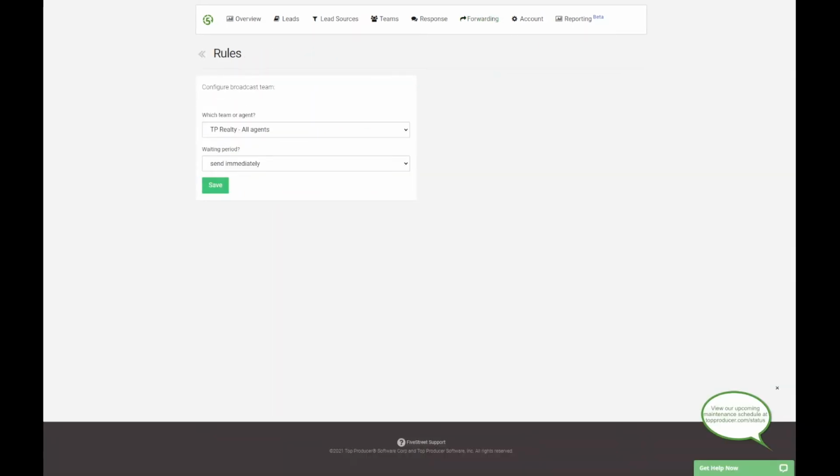The broadcast rule is just the basic rule that allows your FiveStreet account to forward leads to your team members in the first place. If you intend to set up more advanced forwarding rules later, you can use this as kind of a backup rule where if a lead doesn't match any other rules, it'll actually just default to this basic broadcast rule instead. For example, let's say a lead doesn't match any specific rule that you've configured, and you just want that to go to your whole team in general. You'd probably want to send it to a team such as all agents, and have it send immediately so there's no delay. Let's click Save.